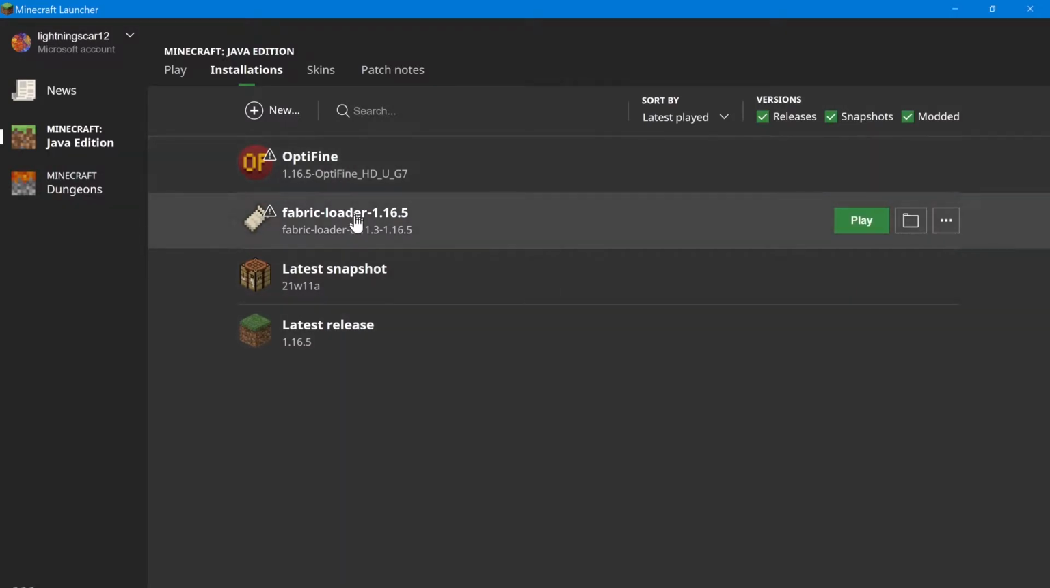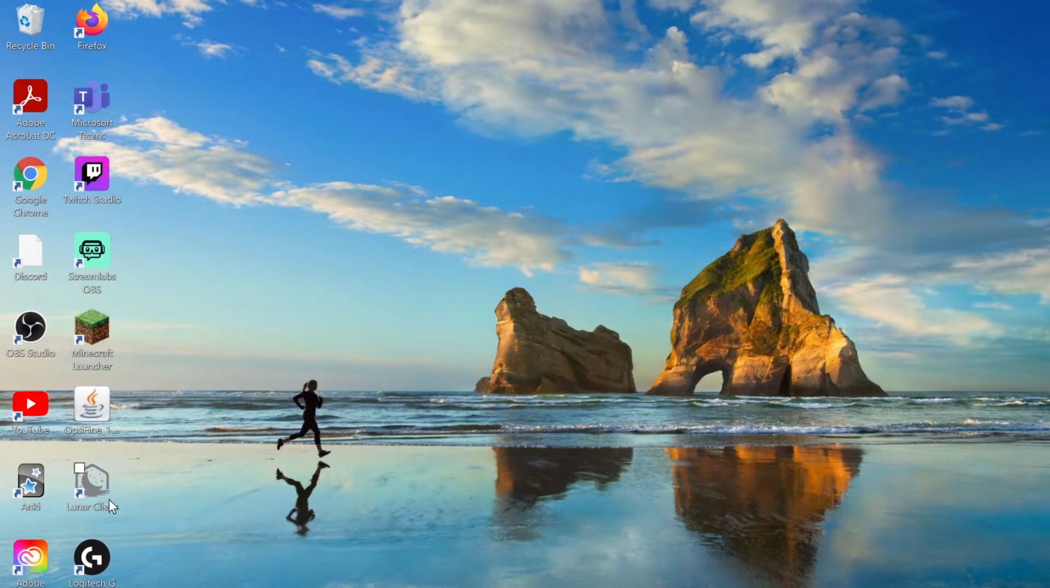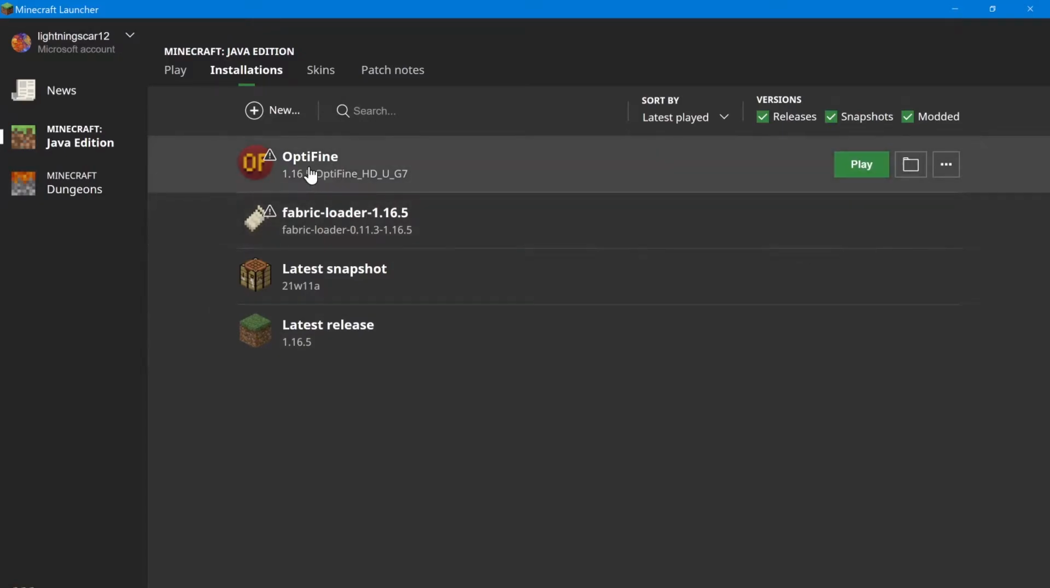Now I'll leave some links in the description below of other FPS boosters. Some good ones are Fabric with Sodium, and Luna Client, but I feel like Optifine works the best for me.